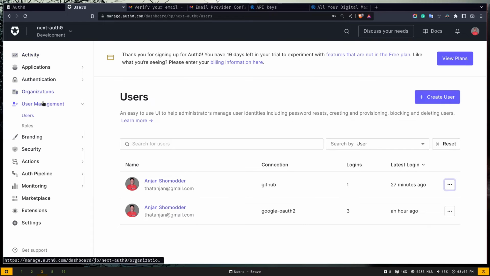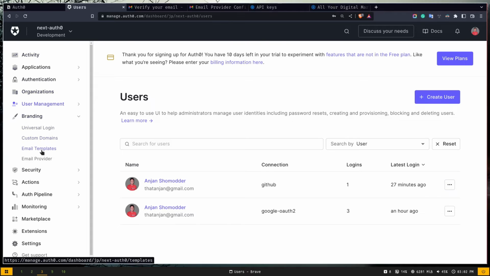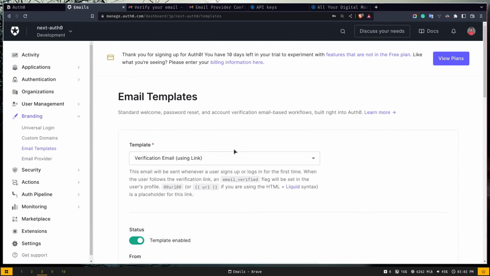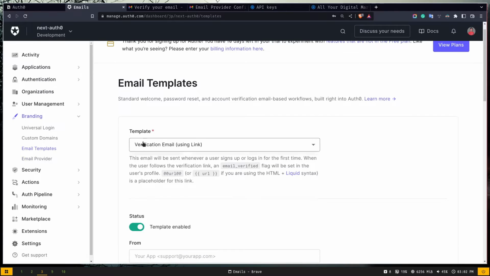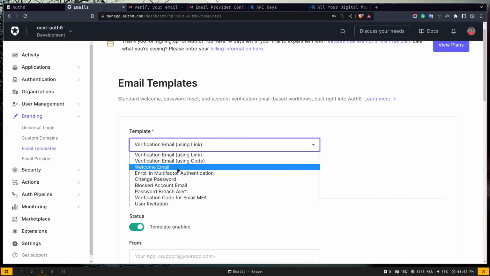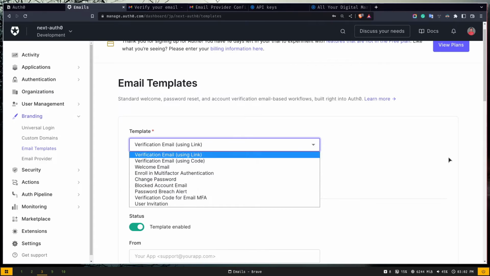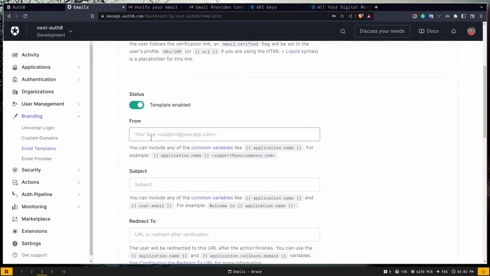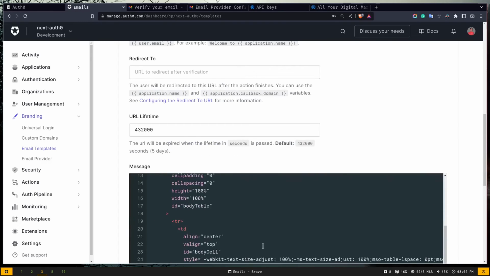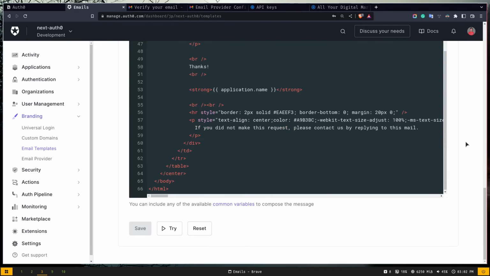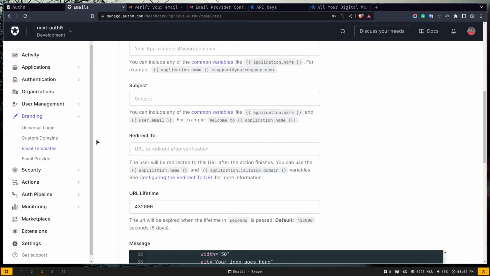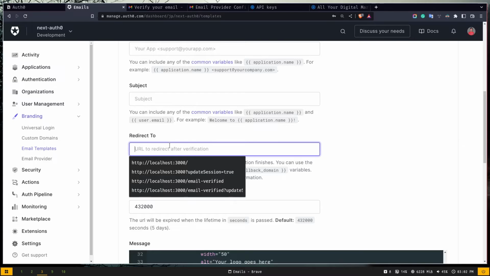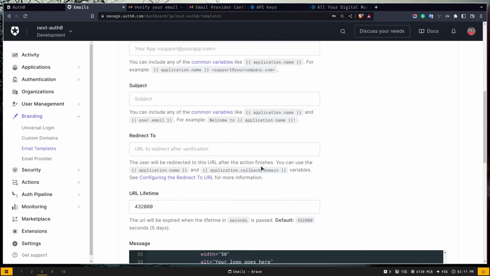Let's go to branding again, email templates. So here you can change the templates. We have a bunch of templates like verification using code, welcome email, change password, and so on. So we're gonna change the verification email using link. So here are some parameters that you can change. For example, from, subject, redirect to, and this is the actual code that will be used. So we are gonna only change the URL, the redirect URL. The redirect URL will be our app.